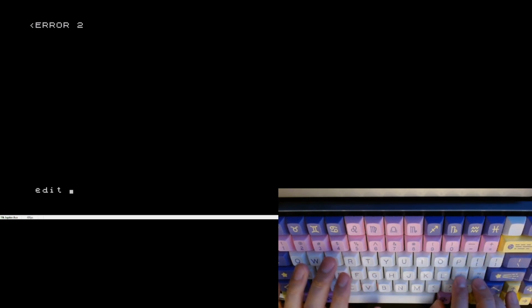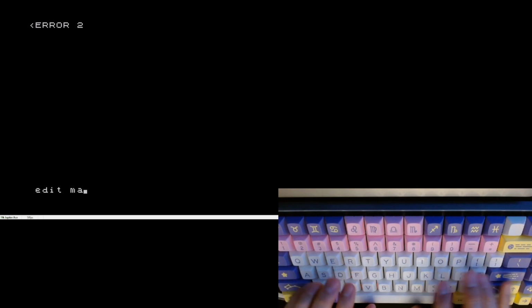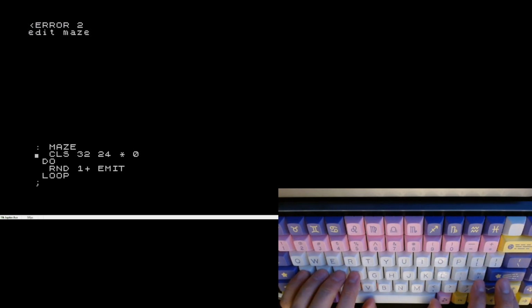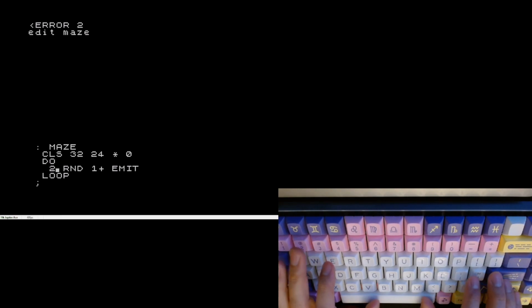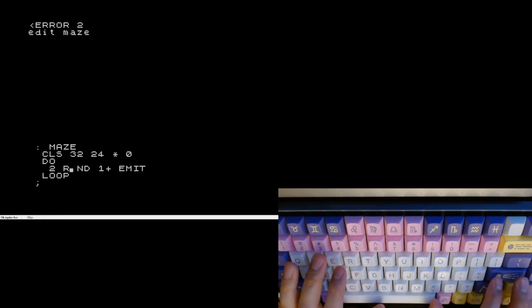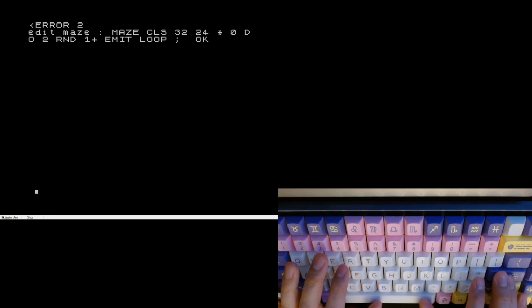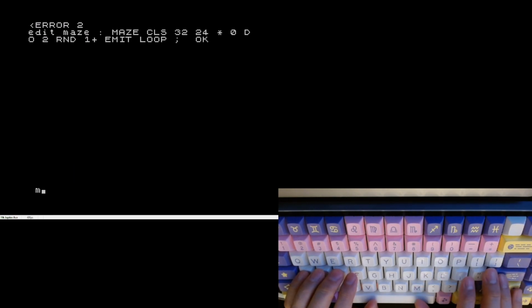Okay, so error 2 is a buffer underflow. What broke? So let's try editing the maze word. And if you notice, rand doesn't have an argument passed to it. So we need to put 2 on the stack so it knows to generate a number from 0 to 1. And there we go.